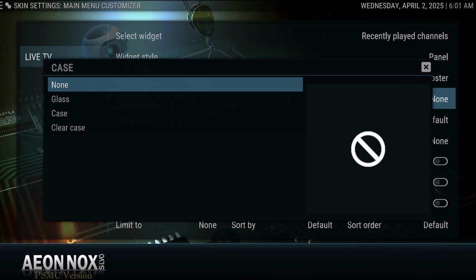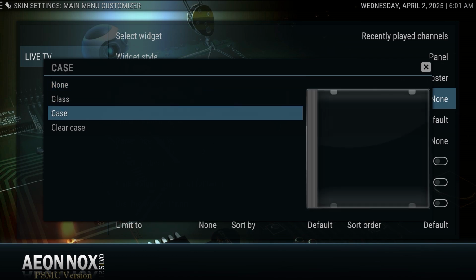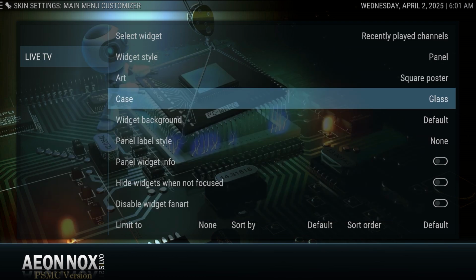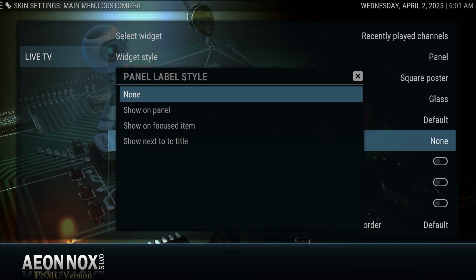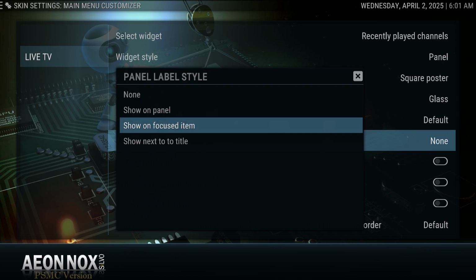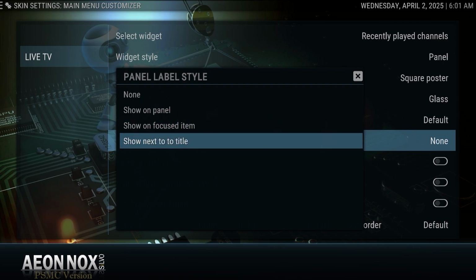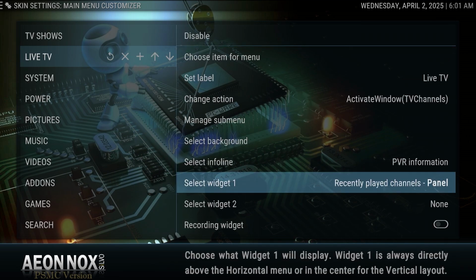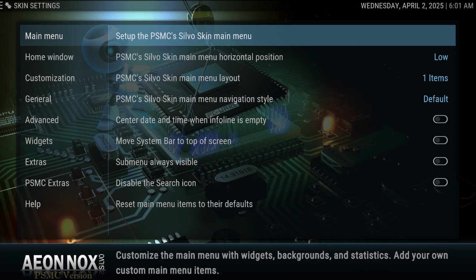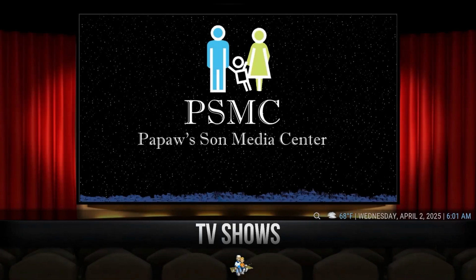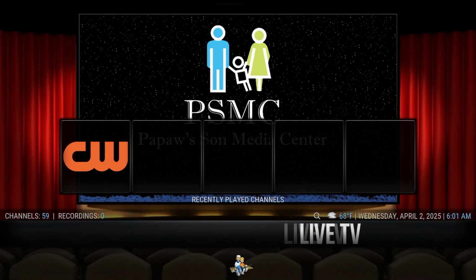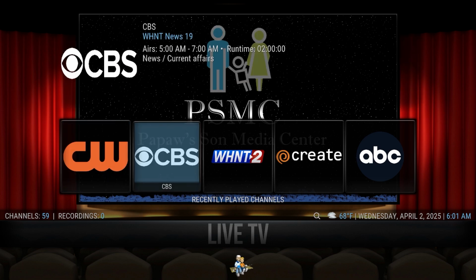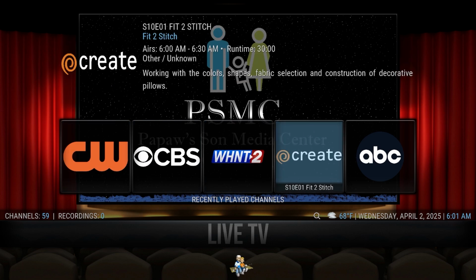You can put frames around each item. Some of them look better with the glass clear frame. Some of them look better without anything. You'll see more of that when I get into the movies and TV section. This is a label style. Show on focus means it doesn't show until you move up to the item, and then it'll appear what it is. So there's some recent TV channels that I played with. And of course, if you click on one, it'll go to that channel.